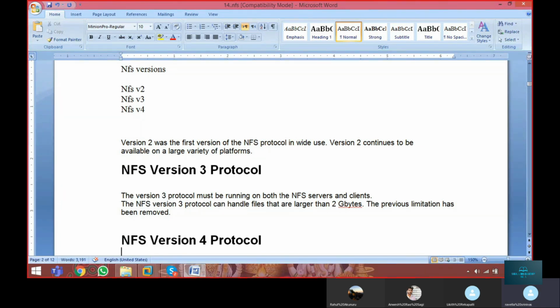After that, they introduced NFS version 3. The version 3 protocol must be running on both NFS server and clients. The NFS version 3 protocol can handle files that are larger than 2 gigabytes. The previous limitation has been removed. NFS version 2 supports up to 2 GB file sharing only, but from version 3 onwards, it shares data larger than 2 GB also.